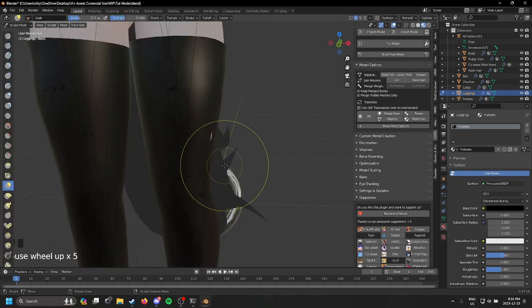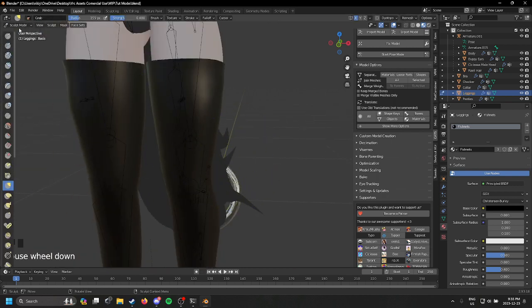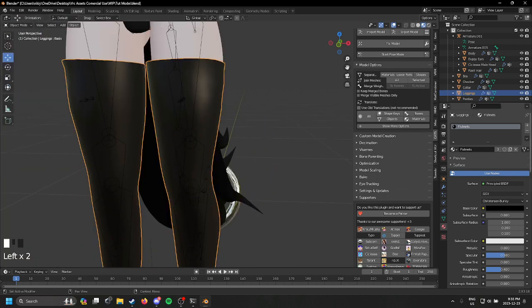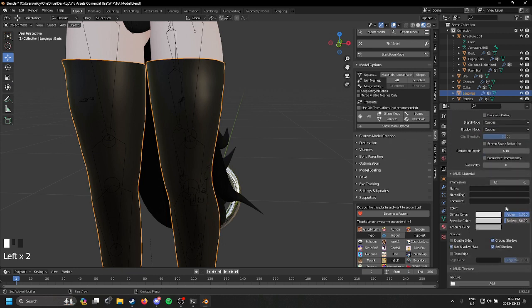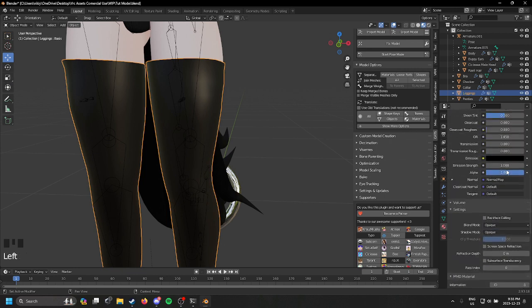Let's fix this little bit of clipping, because it'll be visible on Quest when it clips through. I feel bad when my models don't look good on Quest.